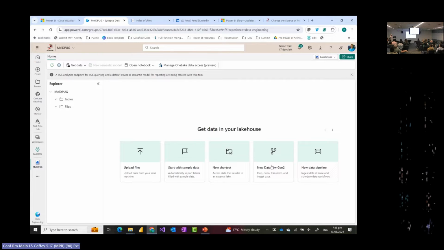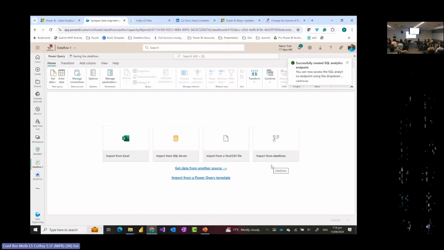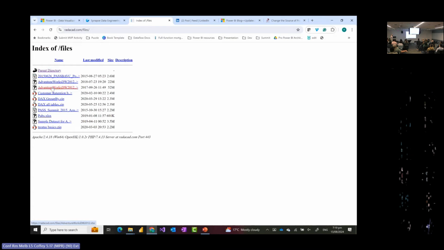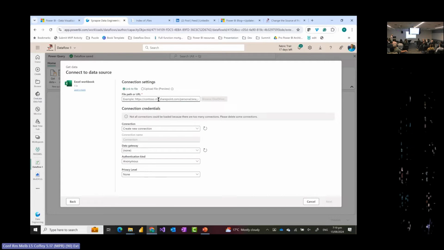Most of you are familiar with Power BI. When we do data transformation in Power BI, what component is used for data transformation? Power Query, great. You can use Power Query Online, which is called a dataflow. This is that. I'm using Power Query Online. I'm getting data from a source. In this case, let's say this is an Excel source. Where is copy link? Here it is. So I'm using this as an Excel source.